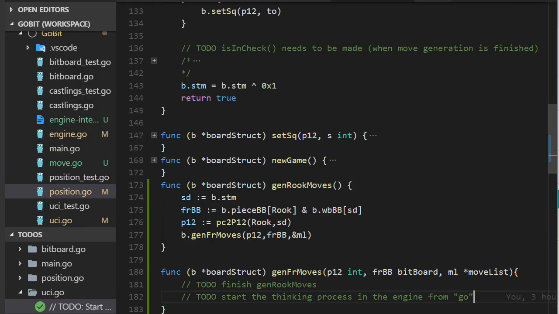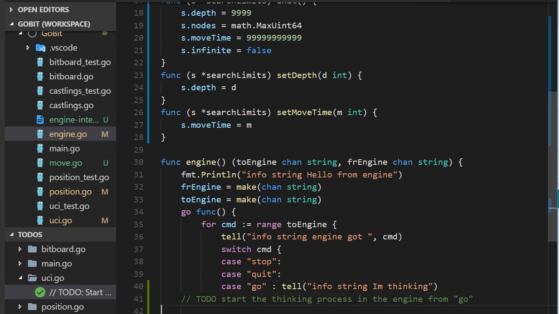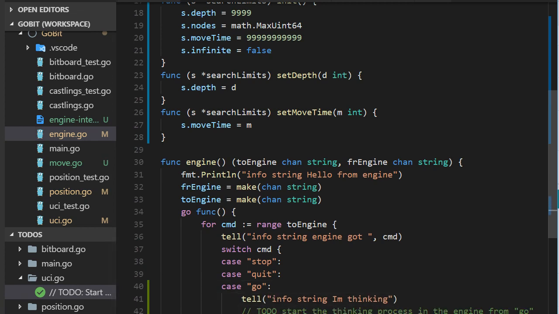I will just move the to-do, this one, thinking, into the engine where it's better placed.